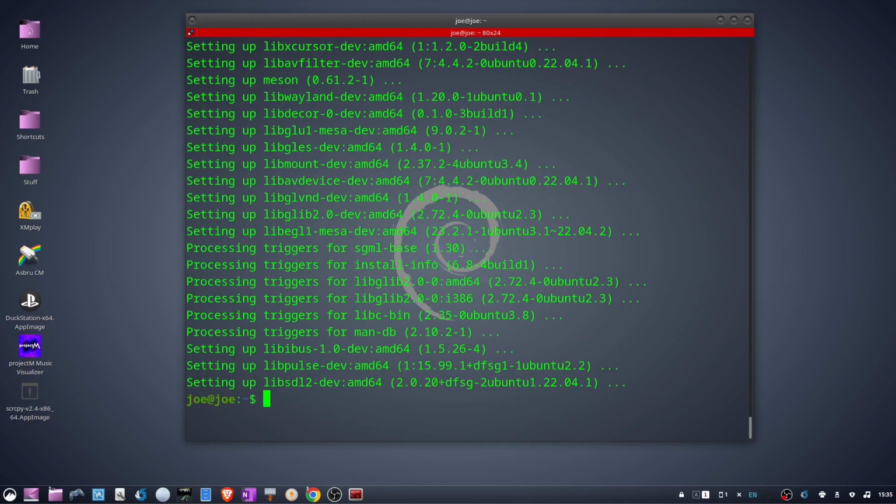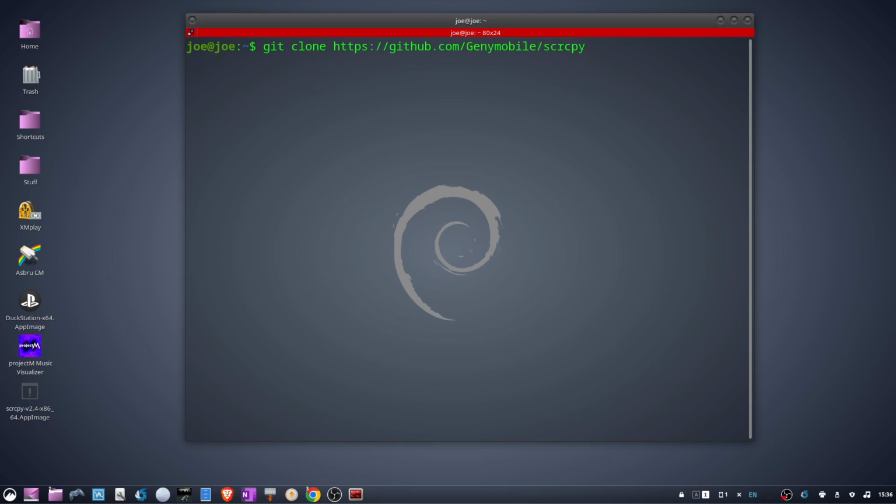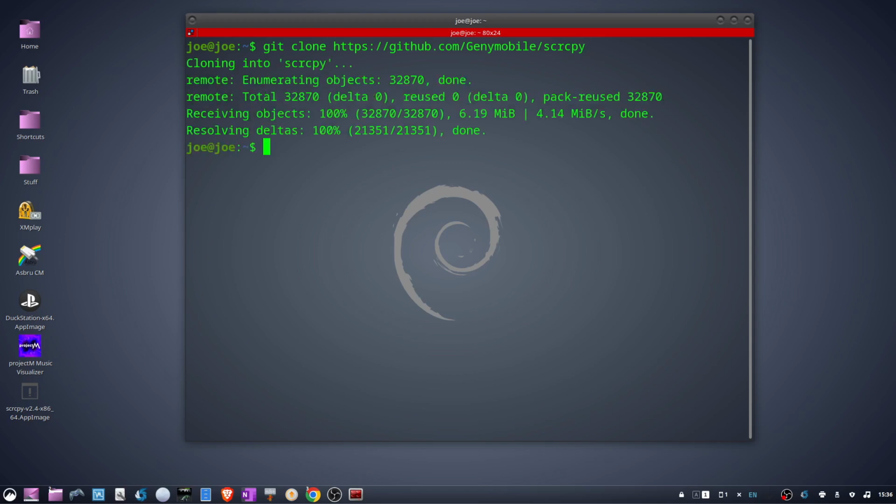Okay, we're going to copy and then paste the next command, which is the git clone command. You now cd into your new scrcpy directory, then enter ./install_release.sh.